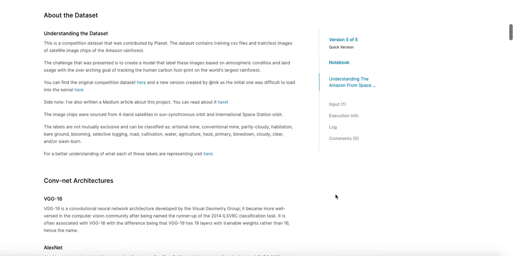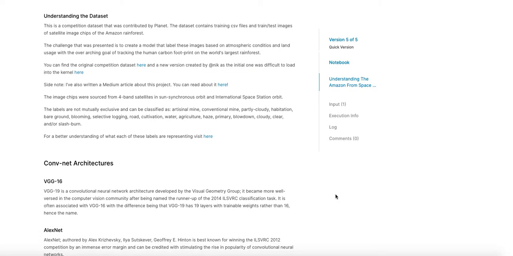And then yeah, so the labels were not mutually exclusive, meaning that one image could have 1, 2, 3, even 9 labels, and more than that. So an image could fall under several classes, and the classes were artisanal mine, conventional mine, partly cloudy, habitation, bare ground, blooming, selective logging, road, cultivation, water, agriculture, haze, primary, blowdown, cloudy, clear, and/or slash burn.